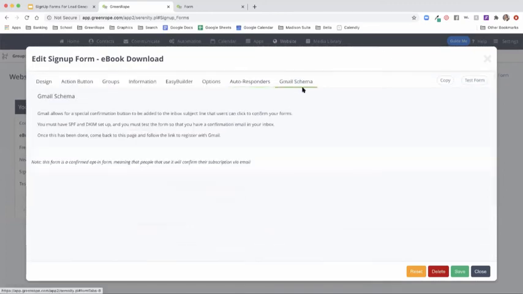Otherwise, you can also set up your Gmail schema here, which basically you have to have your record set up, and it adds a special confirmation button in their inbox subject line for them.